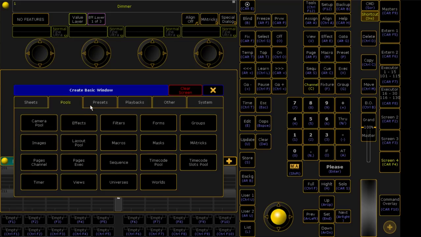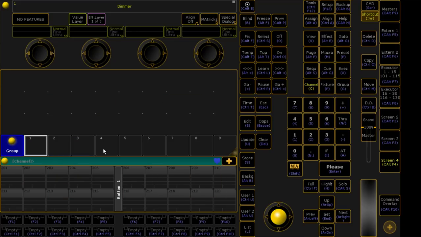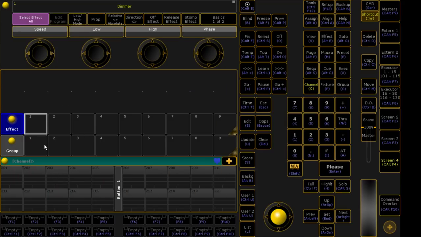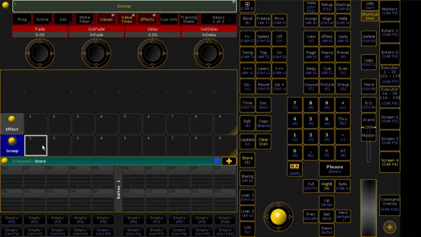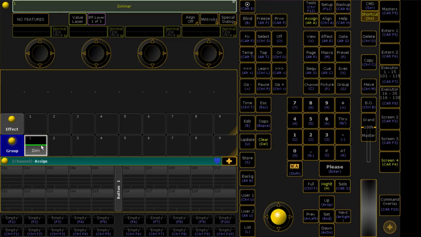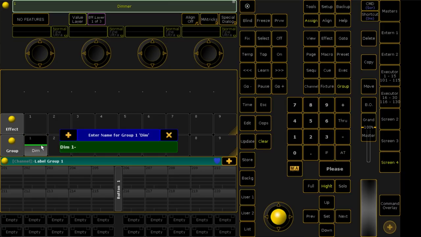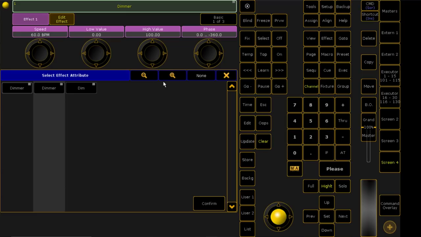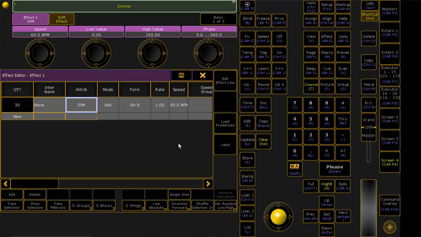Now we're going to make our groups real quick. So let's do a group. I'm going to have an effects window in a second. So I'm going to say channel 1 through 30, store here, and then all right. And grab these, edit a new effect, and we're going to make it a dimmer effect since that's all we've got.